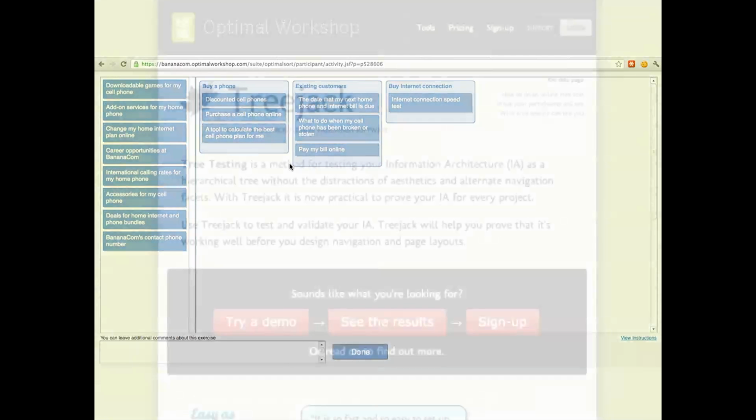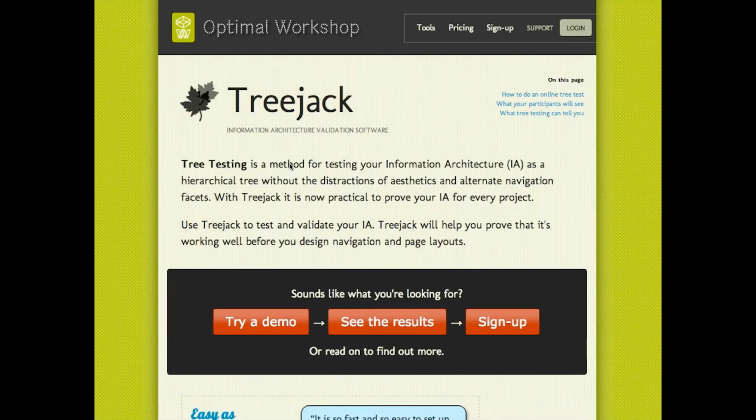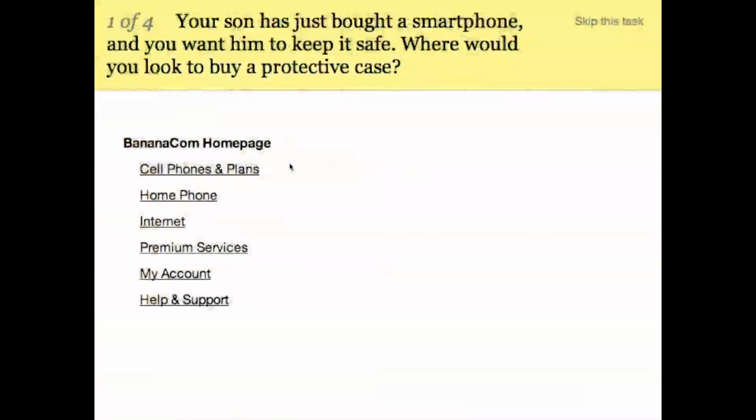Another tool by the same company is TreeJack, and that does the same thing in reverse, where it tests your existing navigation. Once you think you've got your navigation right, then you can ask visitors a question like this one here. For example, your son has just bought a smartphone and you want him to keep it safe. Where would you look to buy a protective case? And then the users can guess which section of your site it would be in. So again, you can test. You might want to use TreeJack before you even use Optimal Sort, just to see where the main problems are with your navigation, or maybe you want to do it afterwards if you suspect there are problems with what you come up with.